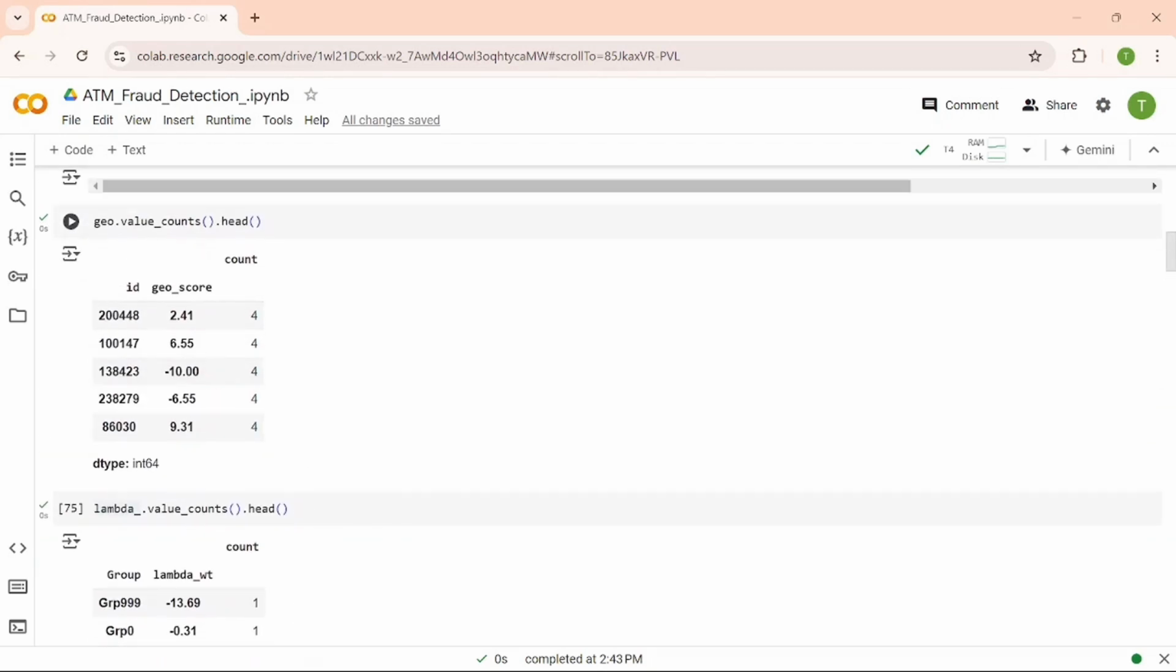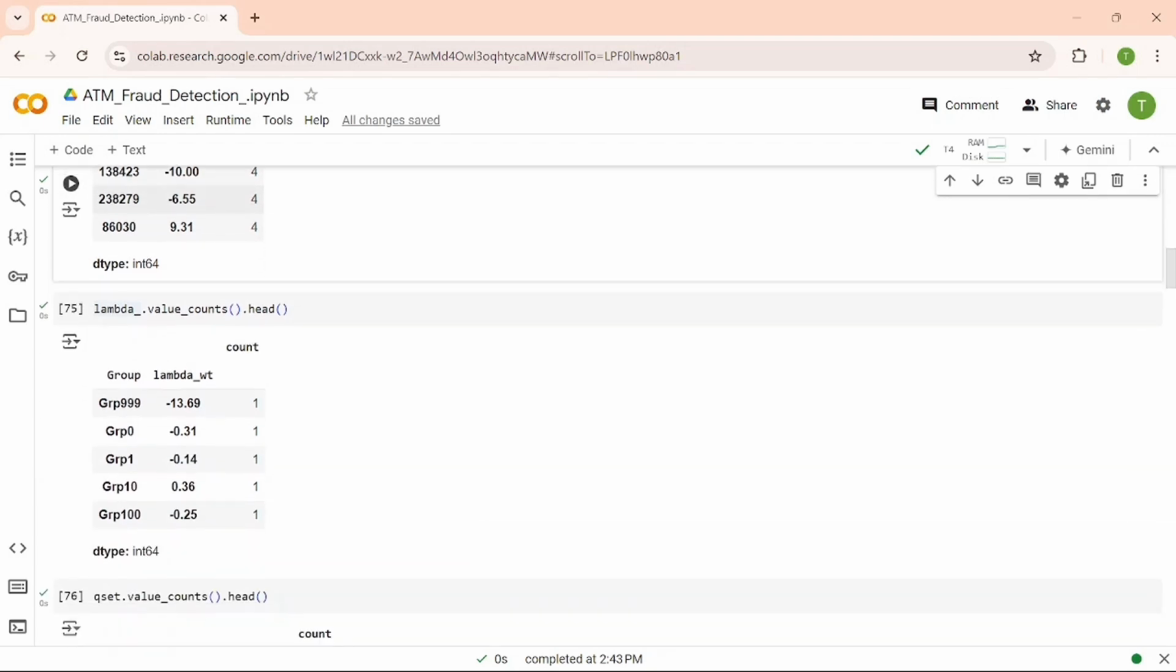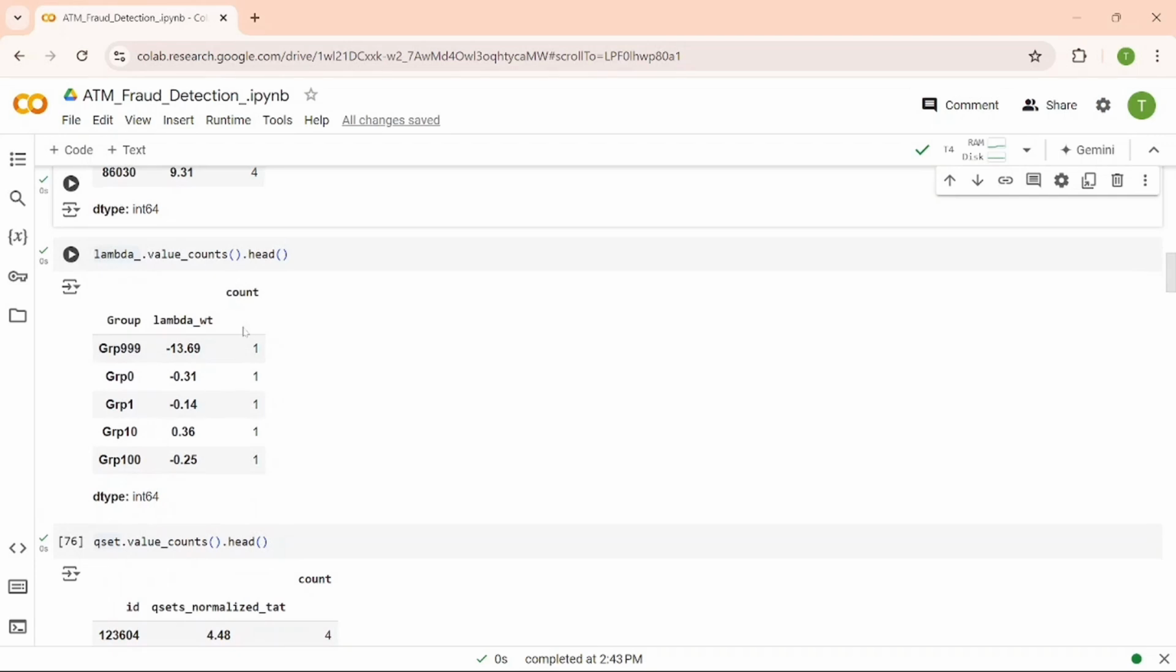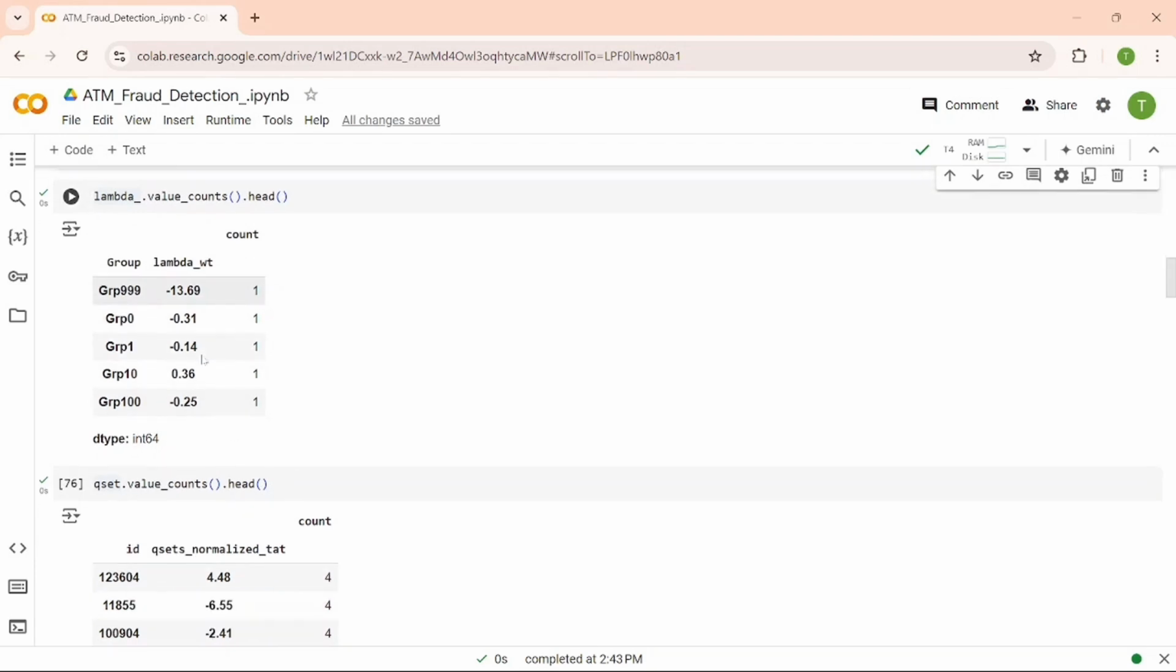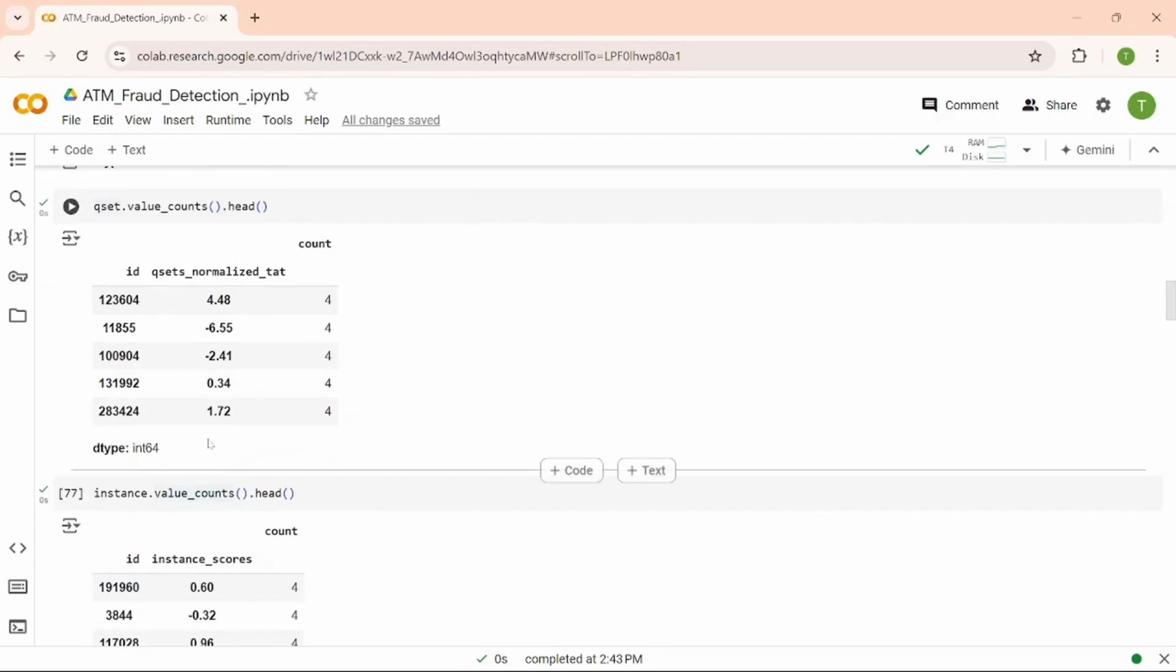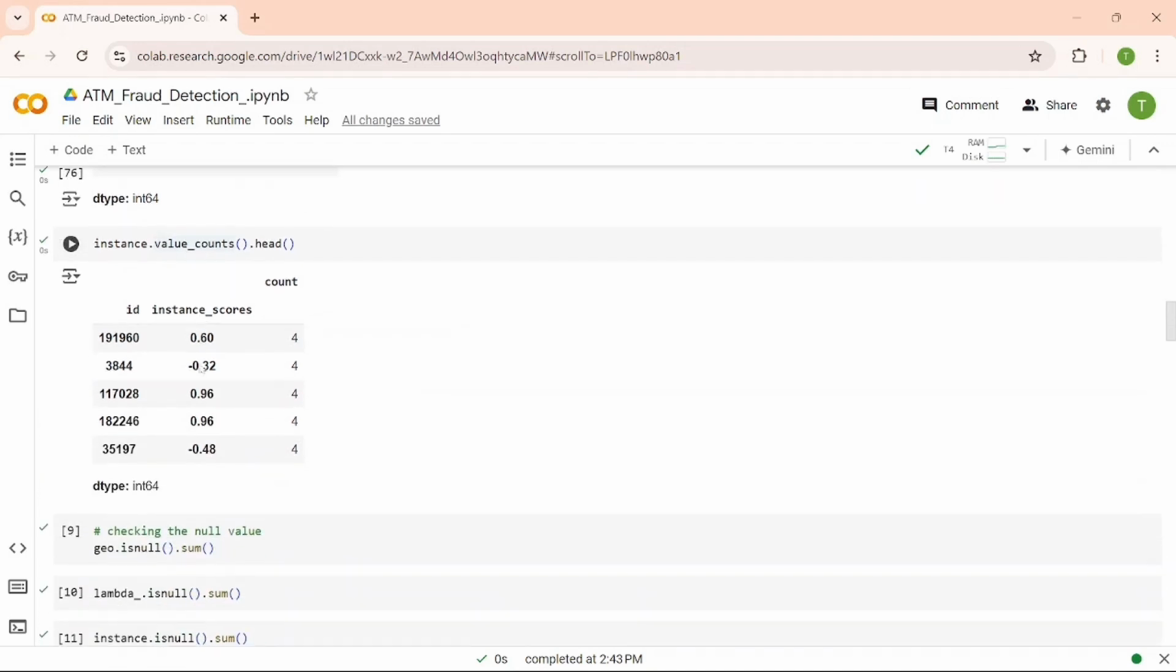So I'm just going to count the values, and I'm going to print the top 5 of the value counts. These are the top 5 value counts in geoscore, the top 5 values in lambda, the top 5 in the qset normalized, and the top 5 in the instance scores. If you don't put head, the output will come for all the instances.